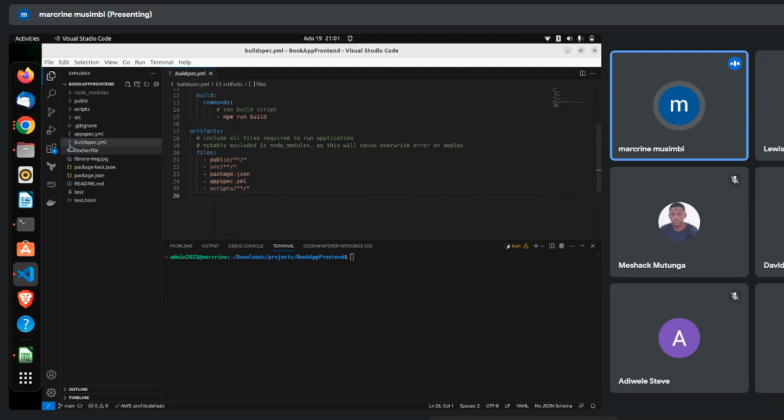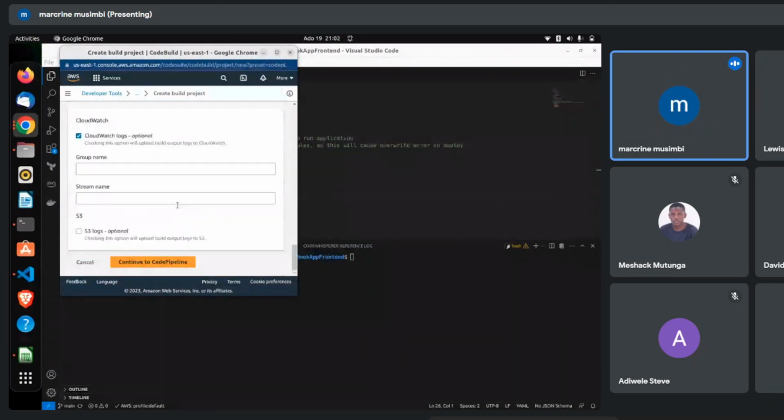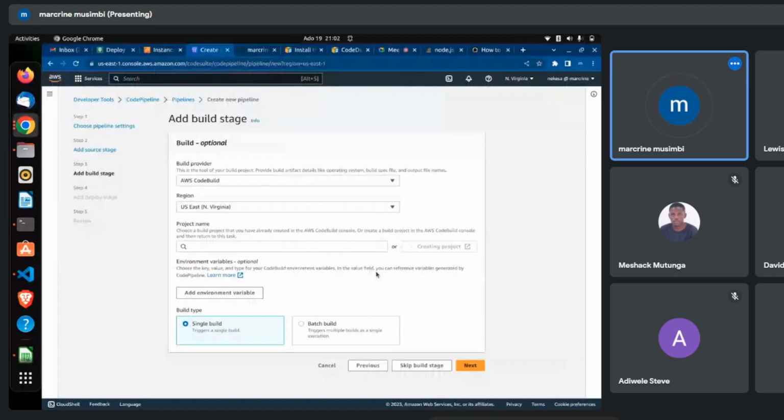So we get back to AWS. So here, you put the name of your file, the buildspec.yaml, and you must make sure it's correctly spelled. Otherwise, it will give you problems. And then that's it for the build project. We continue to CodePipeline. Still creating. There it is. And then we go to the next step.